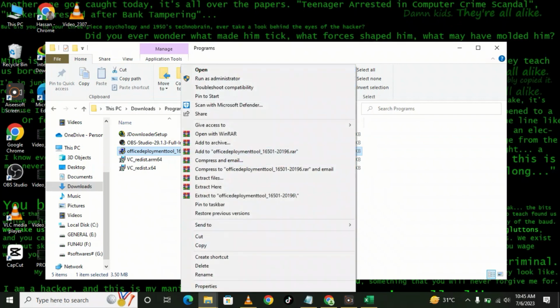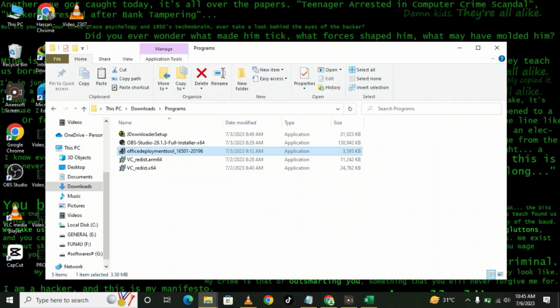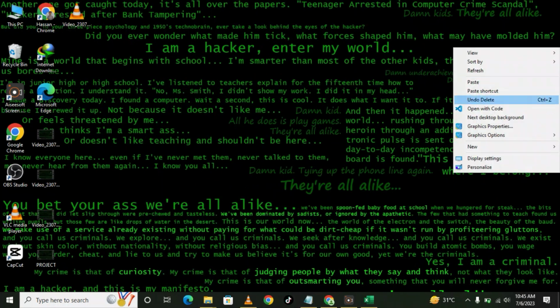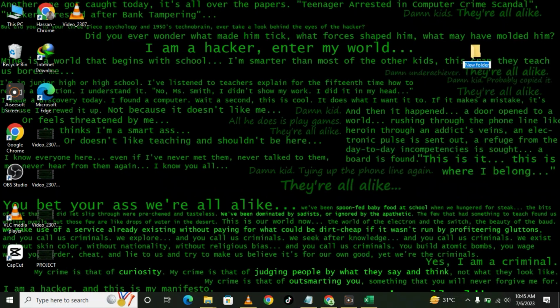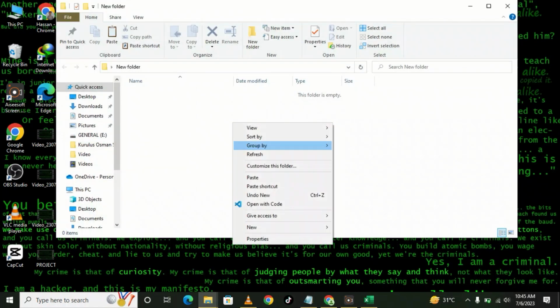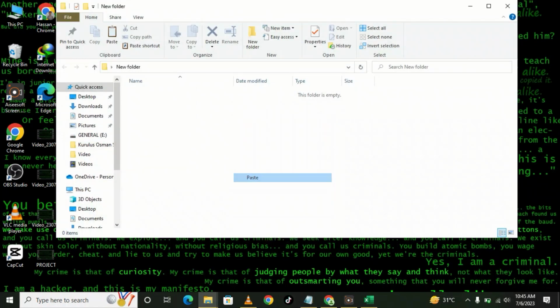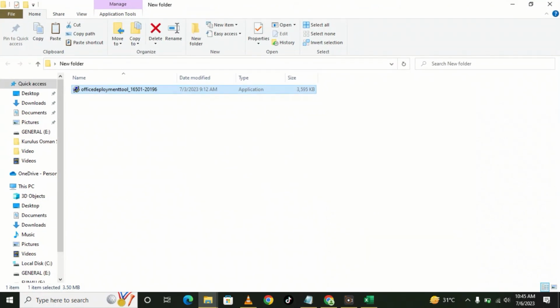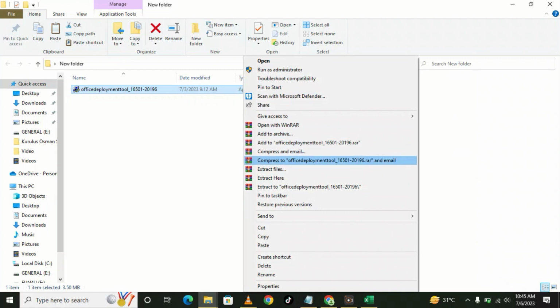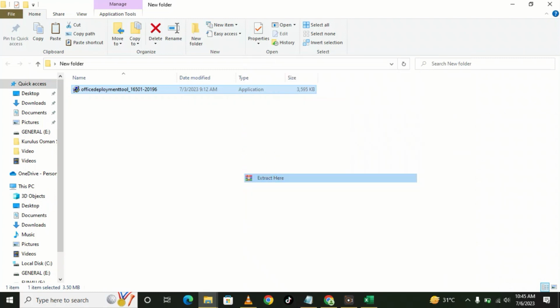So copy this tool and create a new folder here, like this folder I have created, and name it, and paste the tool that you have copied. After this you have to just right-click on setup and click on extract here.